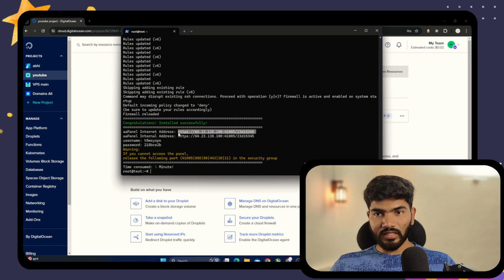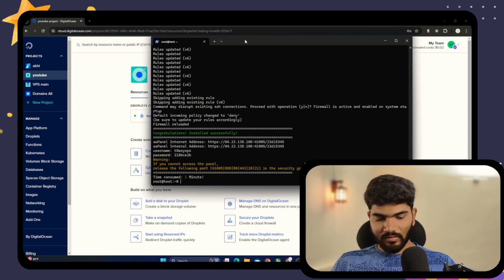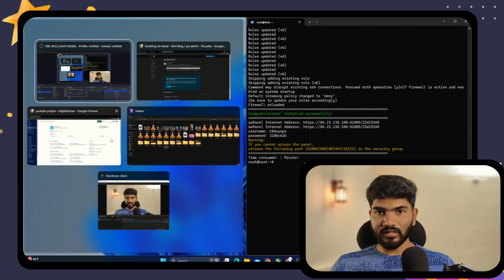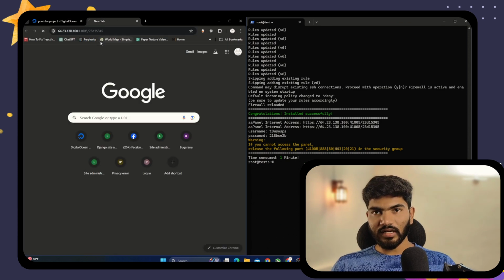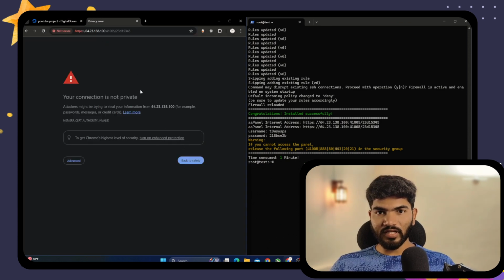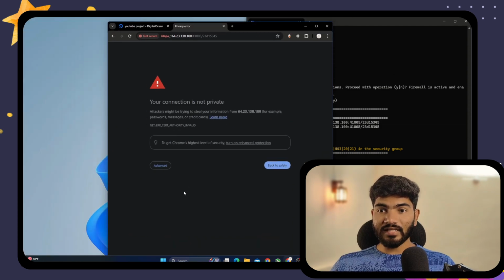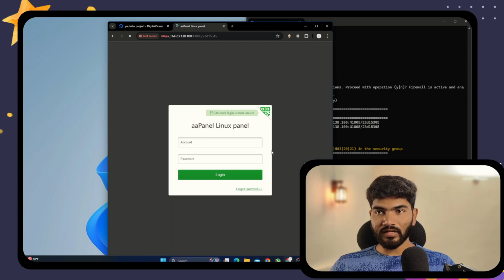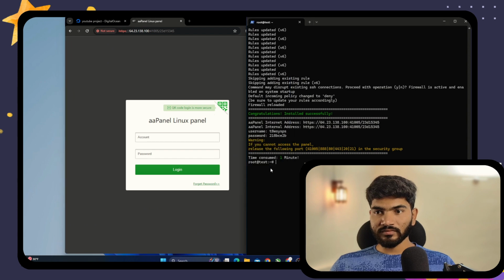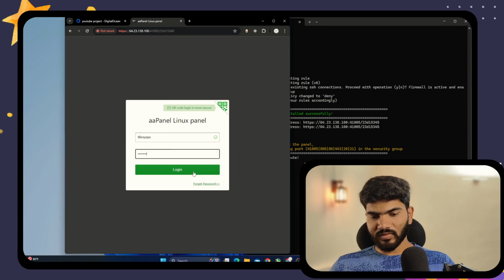So let's do one thing, let's copy this URL right here, and I will make sure it is on the left. If we go here and paste this particular URL, we get something like this. Our aaPanel has a self-signed certificate, so that's why we are getting this warning here. But don't worry, click on advanced and click on proceed, and then copy the username. Let's paste it right here. Copy the password, let's paste it right here.